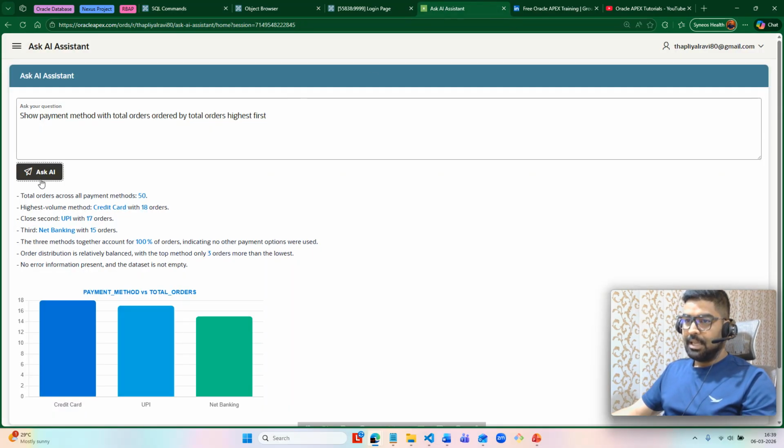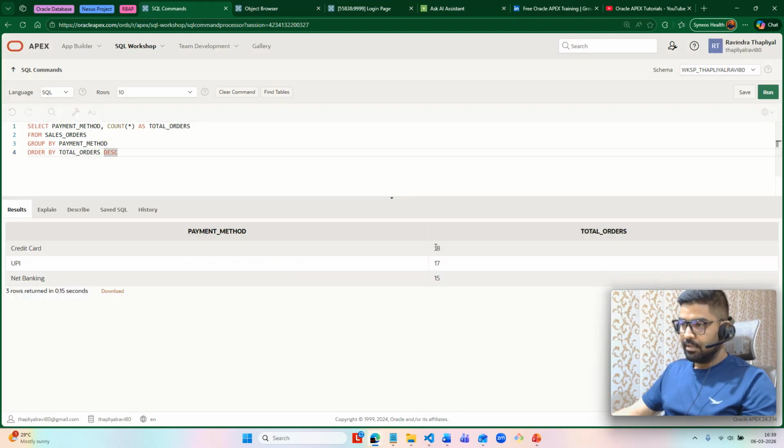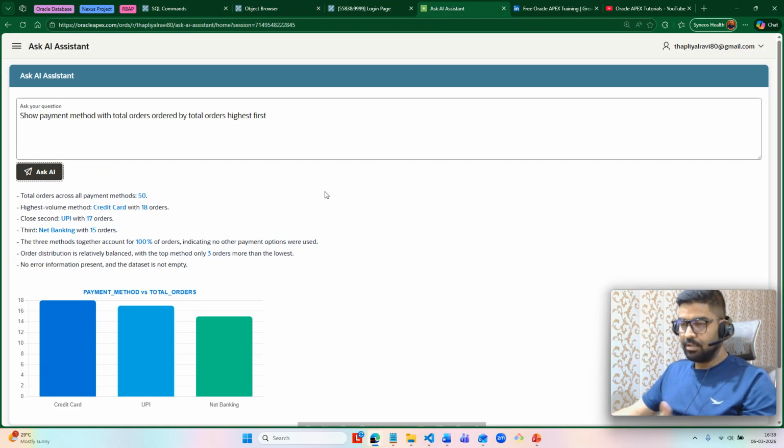Then highest volume, credit card, 18 orders. It is right, you can see. So you can also check your response with the query answer as well. Closing second UPI, then third over here, the three methods together account. So it will give you more insight, more information related to that one.